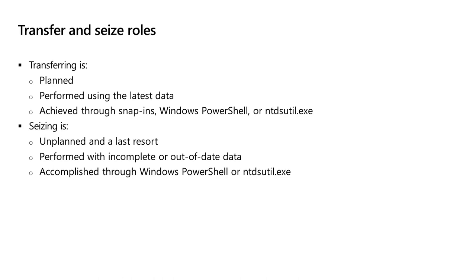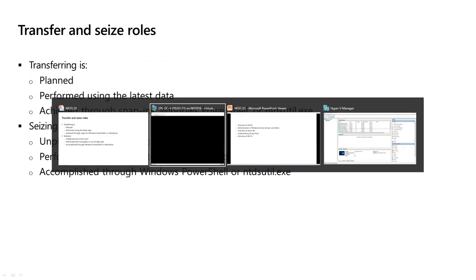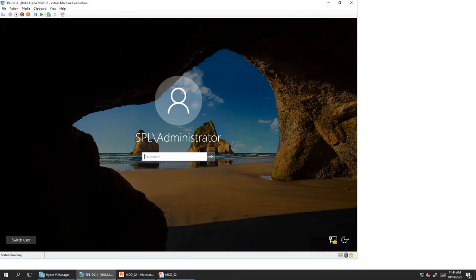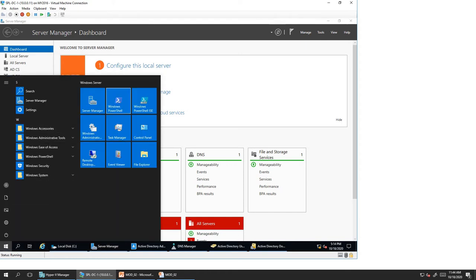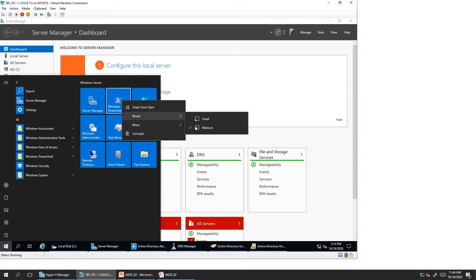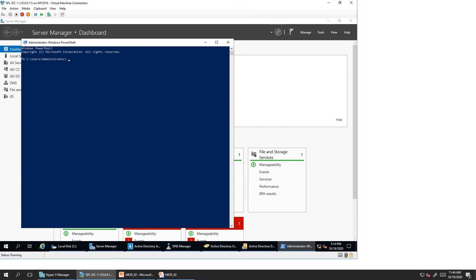NTDSUtil.exe is one of the utilities available. With the help of this utility, you can perform administrative activities. Let me quickly show you NTDSUtil. Okay, so now NTDSUtil is available with your commands. You can simply type help. Let me quickly show you help.